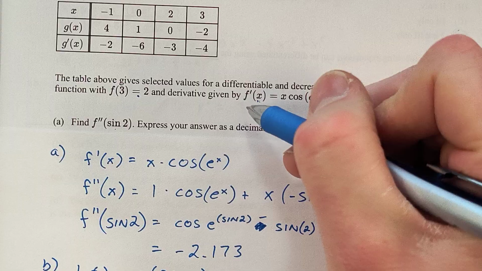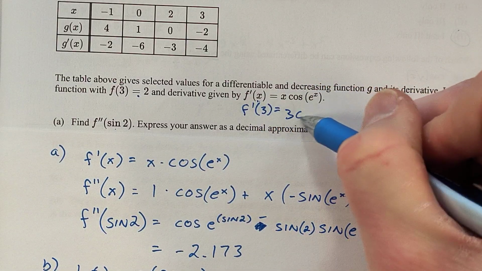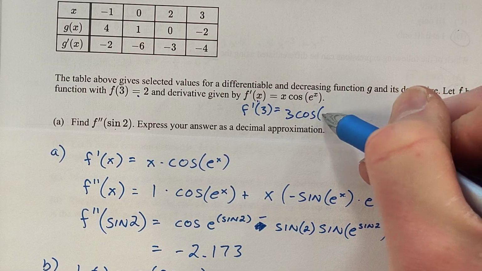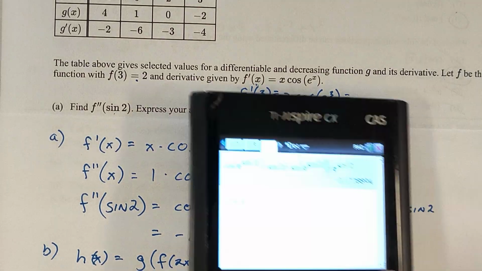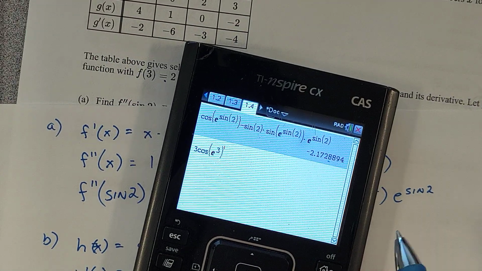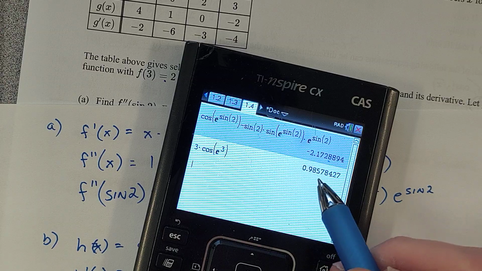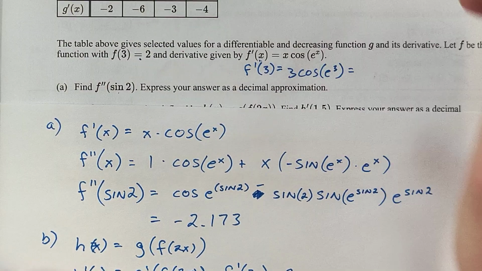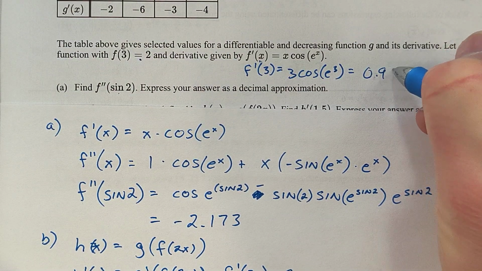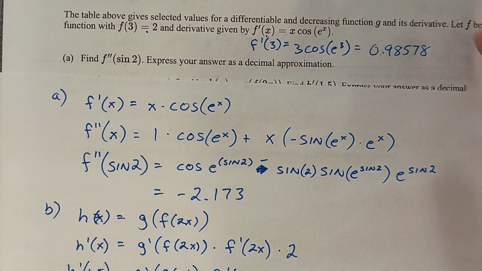I don't know what f prime of 3 is, but I can find it out right here. If I go f prime of 3, it's just going to be 3 cosine times e to the 3rd power. I already pre-typed it in to save a little time. And that works out to be 0.98578, going 5 decimals here. Just write that down so I don't forget it.